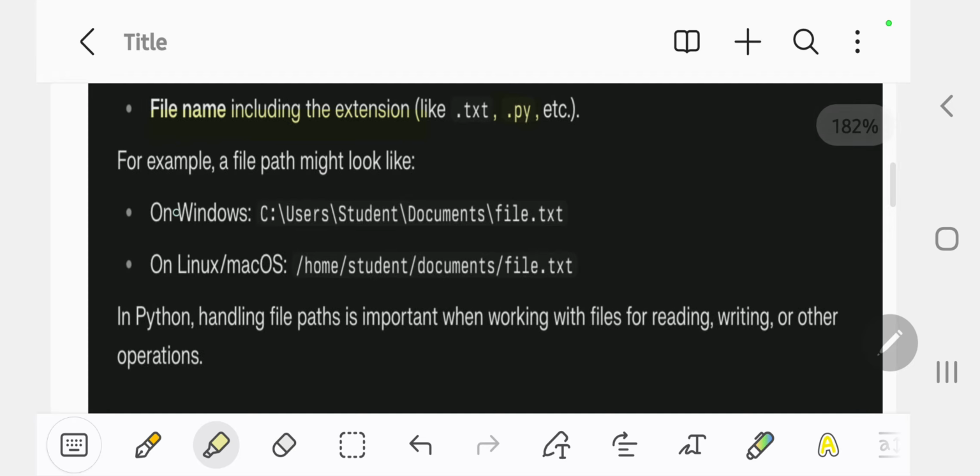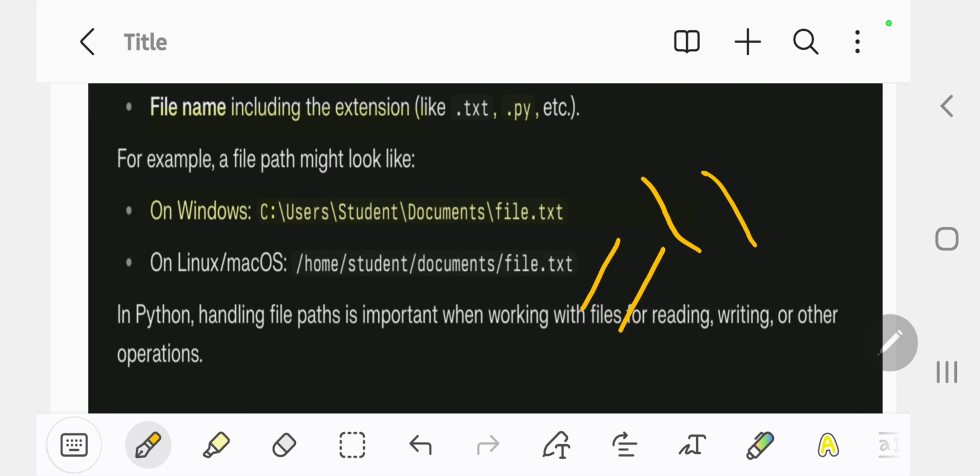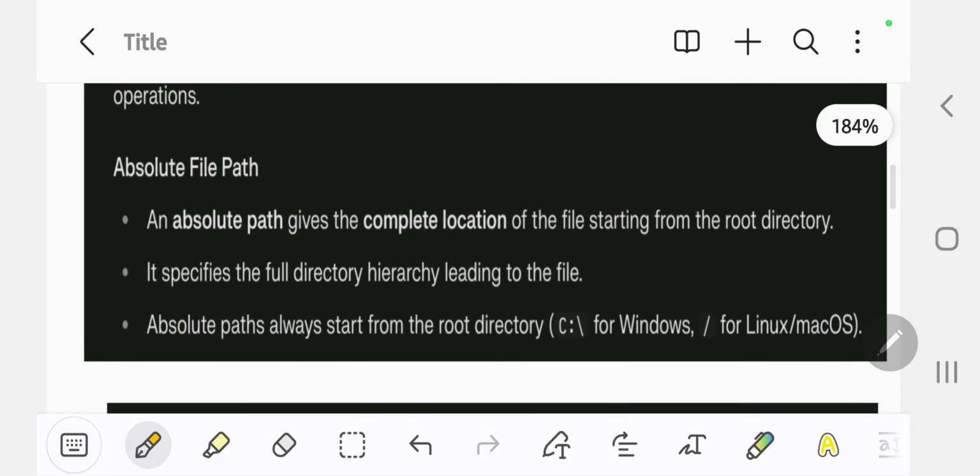So if you want to save it on Windows, we have the commands like users, student, document, file.txt. This is just the syntax. Okay, in Windows it is like this, it is forward slash. On Linux it is backward slash. Remember this.